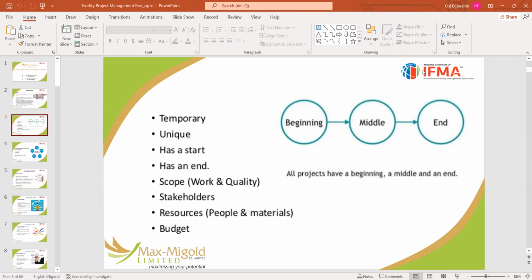And then a project has a start and also has an end time. A project must always have scope, which culminates in the work itself and the quality delivered. The project must always have stakeholders. A project must also have resources, which are people or material resources, and must always have a budget attached to it.